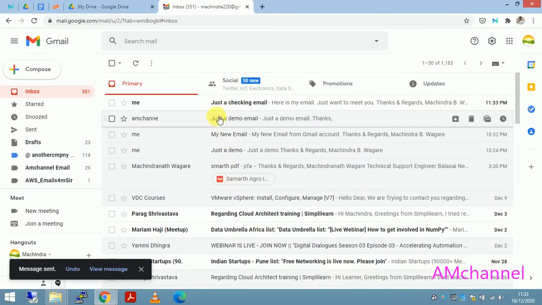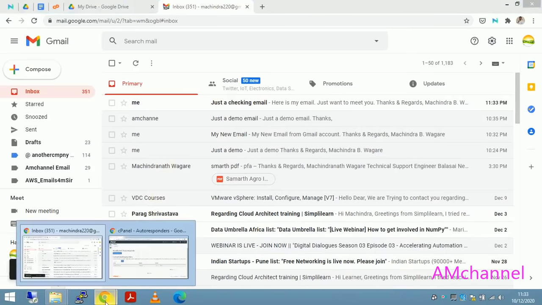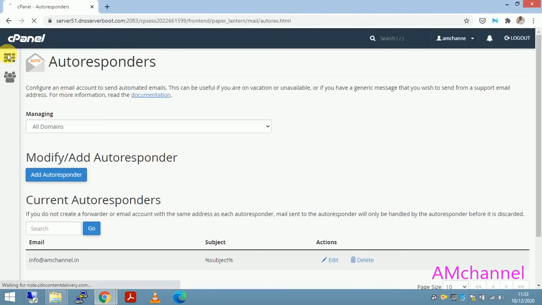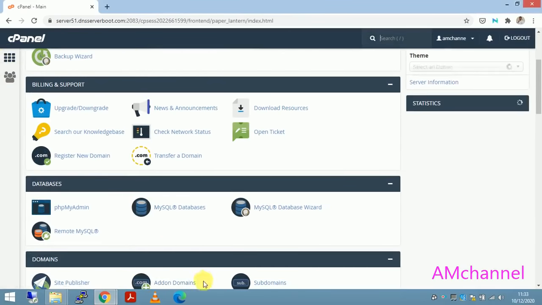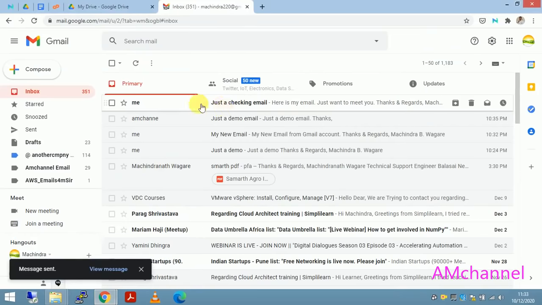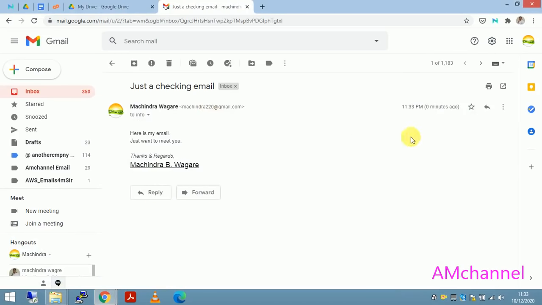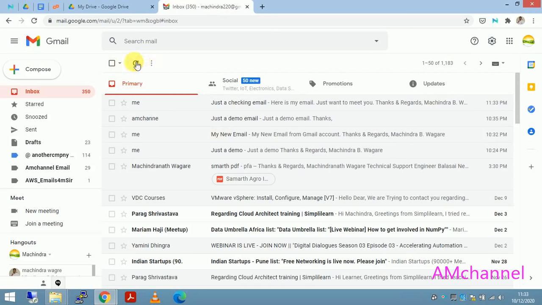Now you can check from Gmail or from your email. So here I received the same email because I have configured my webmail account to my Gmail account, so the same email will be received by me. But if you check, we will receive an auto response email as well. Let me reload this again.